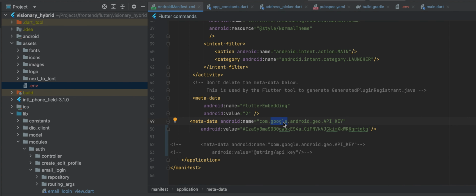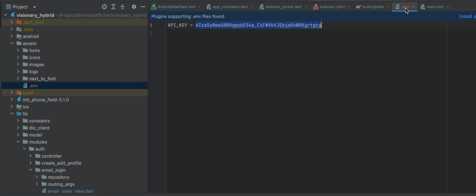Because in the previous video the guy commented that the setup of the env file is understandable, but how to get the value into my Android manifest file from this existing env. So I'm just going to give an overview of the last video.